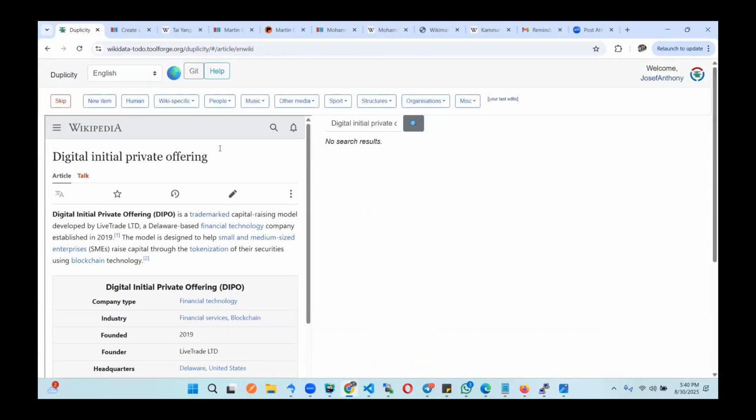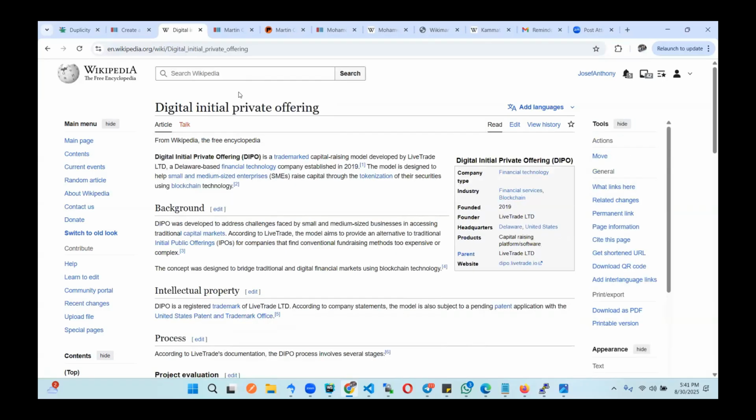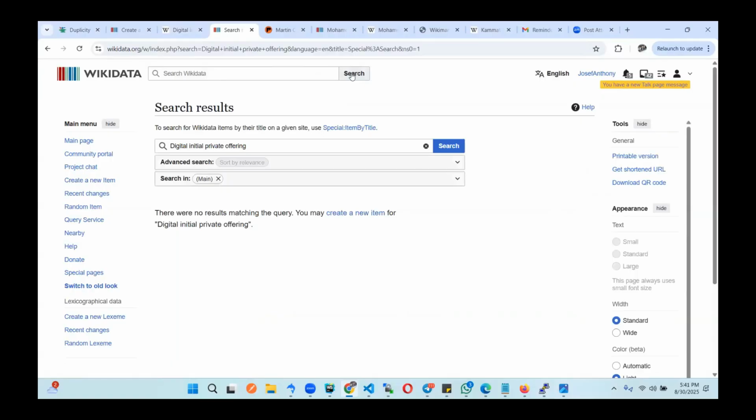Now, Duplicity is telling you that, okay, we have this digital initiative private offering. It's an article on Wikipedia without a Wikidata item, and it offers you to create that very item. So now this exists on English Wikipedia. Let me demo that. You can see we have this article on English Wikipedia. You come to Wikidata now and search for that very article. You won't find it. It doesn't exist. So Duplicity offers you an option to create that article.